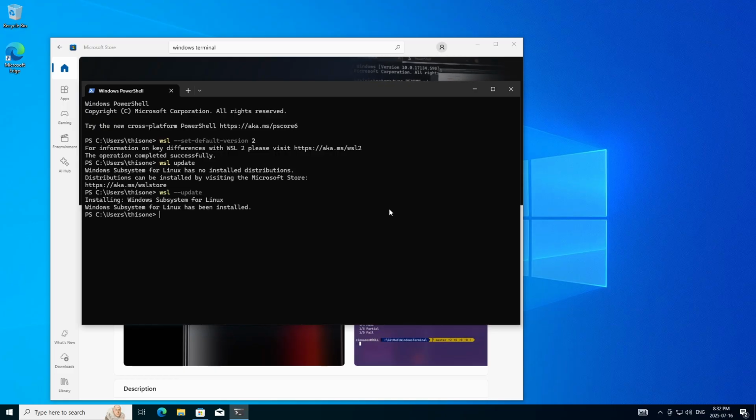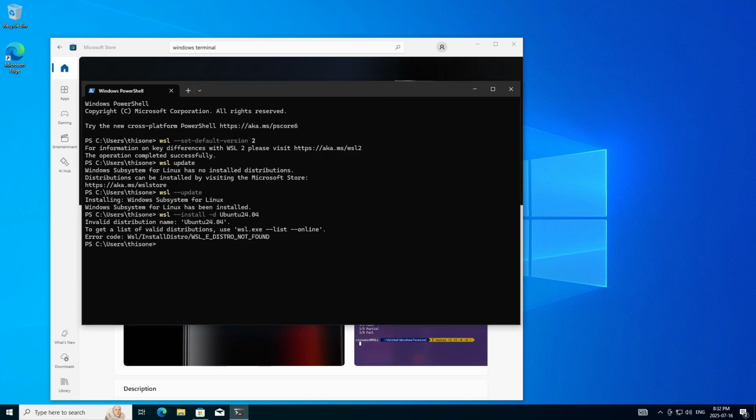All right. Once that's done, we're now going to install Ubuntu. So wsl --install -d Ubuntu-24.04.